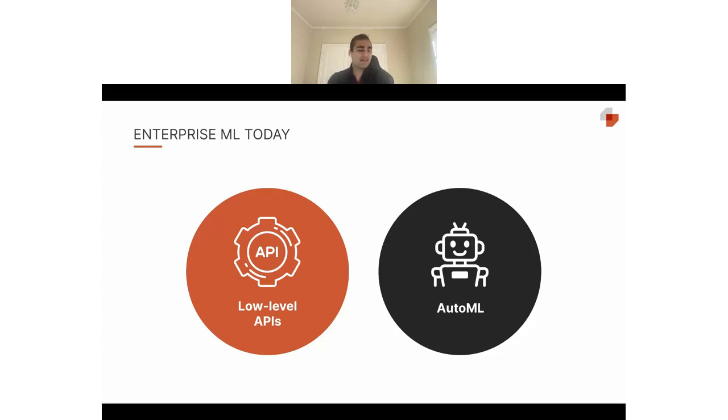really like to see. What we see today is most organizations need to choose between one of two options: implementing and building their entire stack of machine learning tooling themselves using low-level APIs, or going on the extreme other end with an automated machine learning solution that may operate a little bit more like a black box.